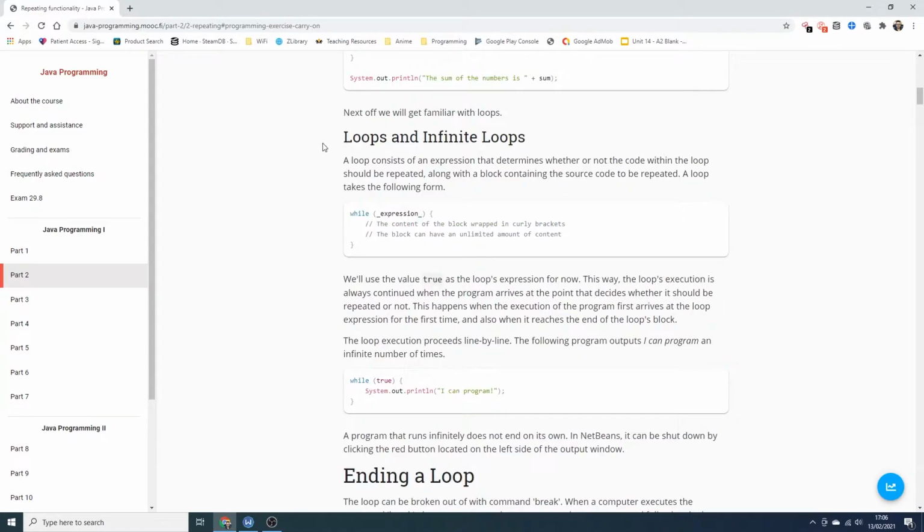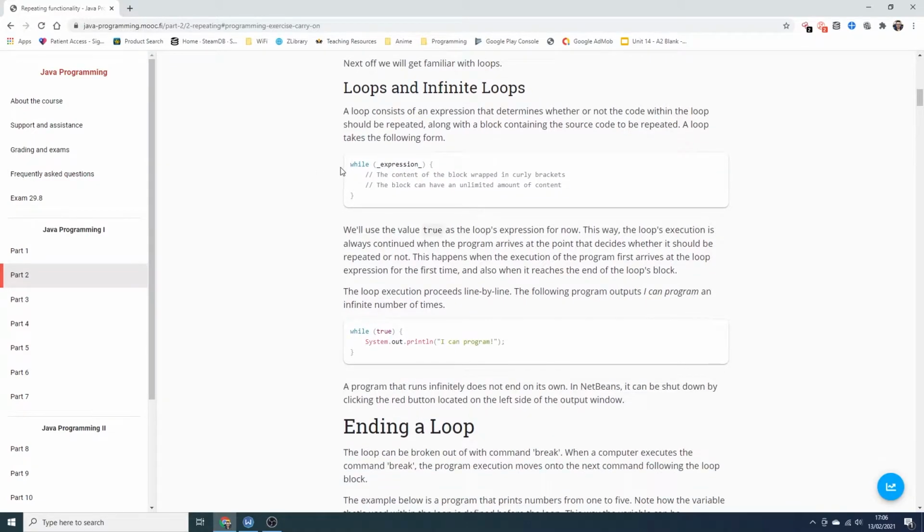So let's have a look at loops and infinite loops. A loop consists of an expression that determines whether or not the code within the loop should be repeated, along with a block containing the source code to be repeated. A loop takes the following form. So here we've got another example of a while loop. We've got the keyword here, while, lowercase w, and then in between the parentheses, the brackets, we've got some sort of expression that we can use to evaluate a condition.